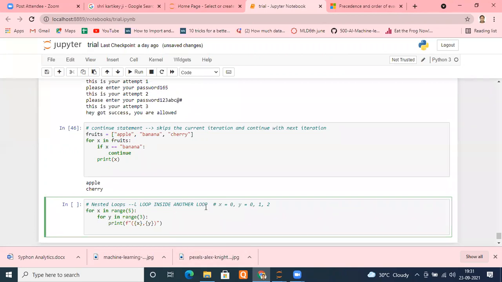Now x will become 1, and the same process will repeat. For x equal to 1, again this loop is going to run 3 times, so y will have values 0, 1, and 2. Similarly, x will move to the next iteration, that is 2. Again the same way. So can anybody tell me how many times in all this loop will run?